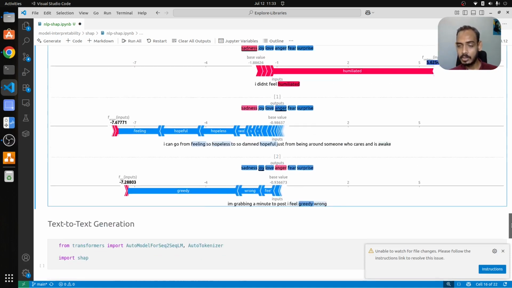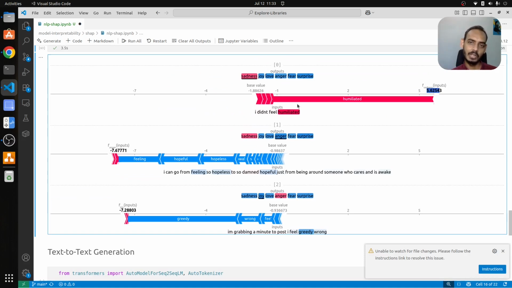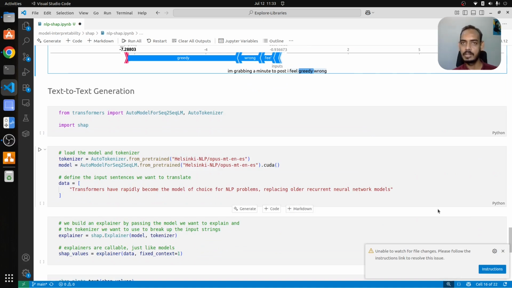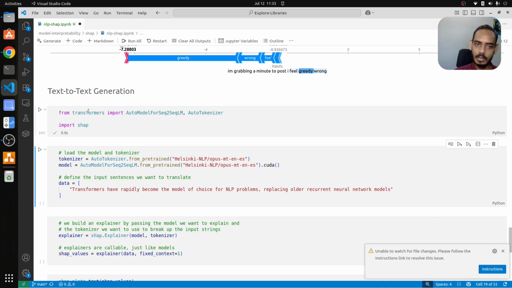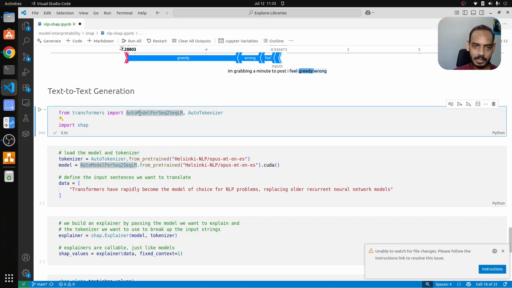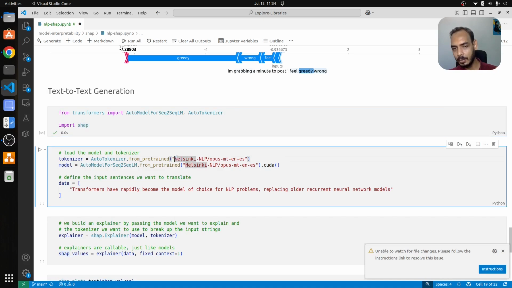Now, what we have seen till now is text classification, which is a very simple model. If you want to do text to text generation, for example machine translation from English to Spanish or English to French, you can use SHAP for it, and you just have to load the specific model. First, as we did earlier, import the packages: auto model for sequence to sequence, auto tokenizer, and SHAP, and the corresponding model for English to Spanish. We move the model to CUDA, and then we take in one input.